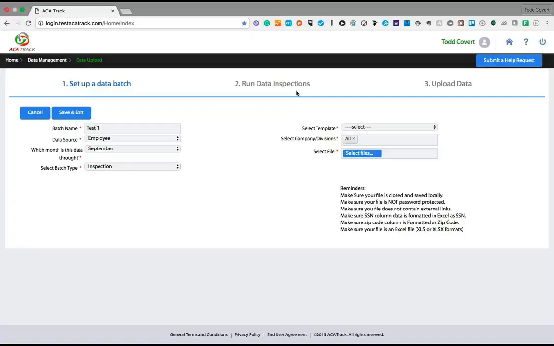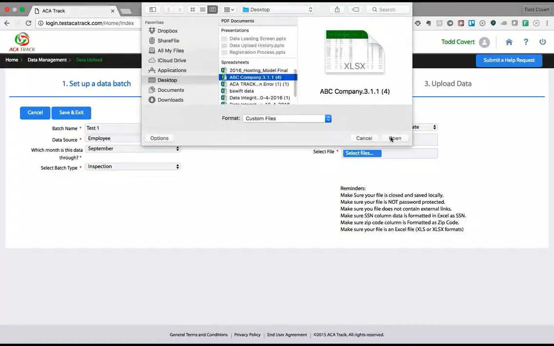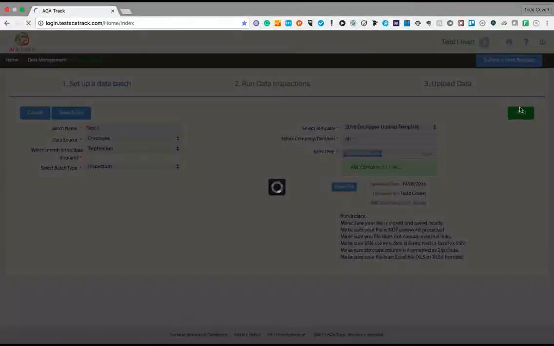So when January 6th happens and we've got to upload our final files, there's not many corrections that need to take place. I would select the employee template for 2016. I also have the ability to upload files by division, or I can simply say all. And then I would find my file in my system, ABC company, and then from there I would upload.